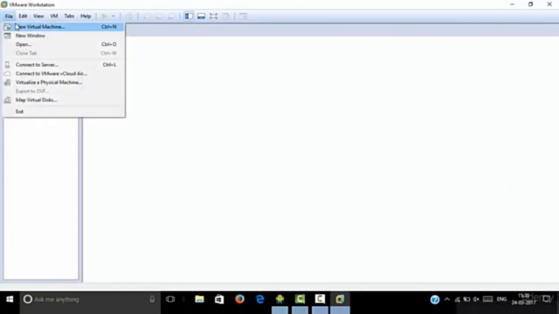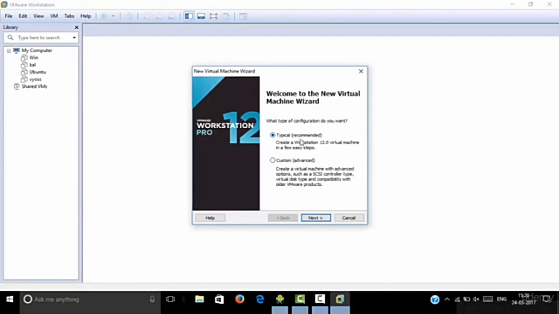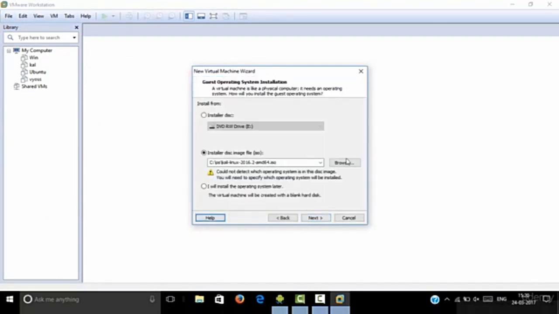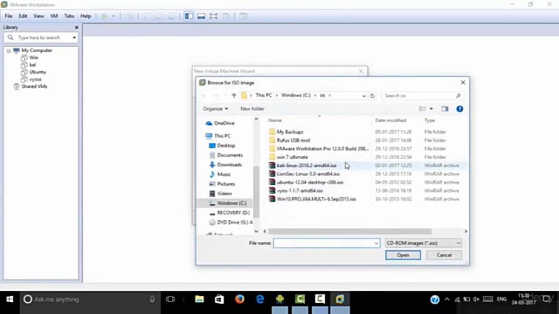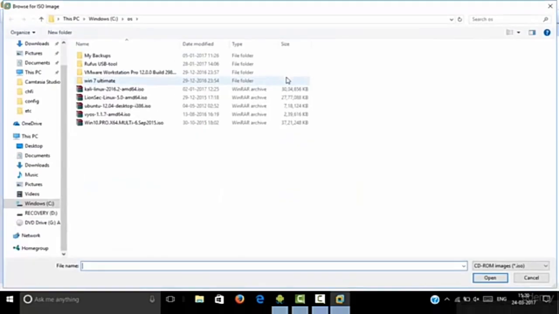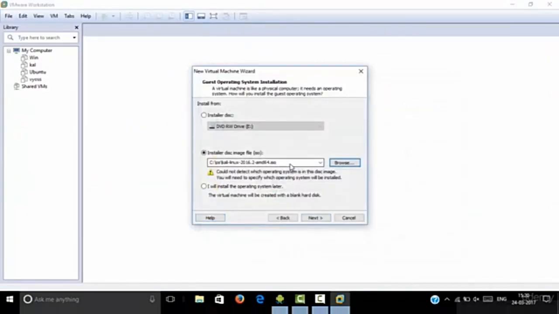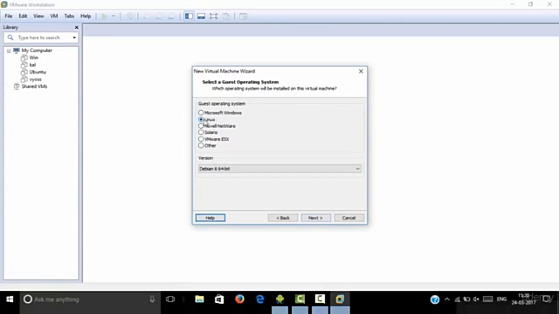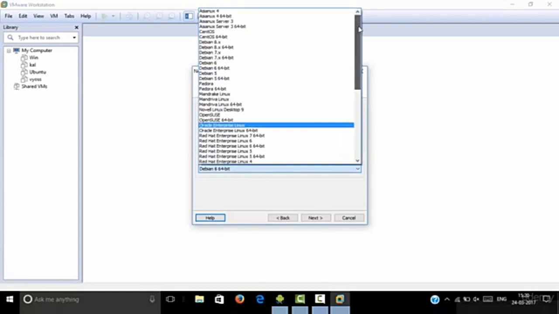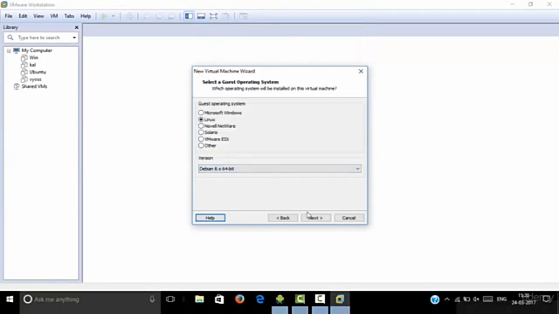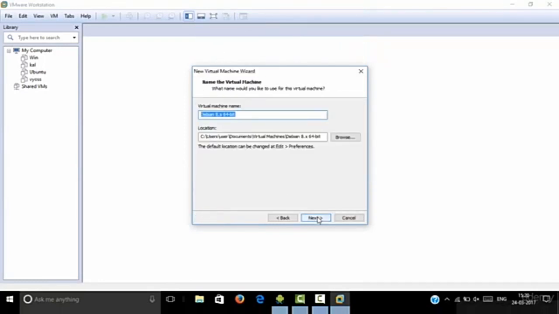Click on File, click on New Virtual Machine, and typical, recommended, it's okay. Now you have to browse to where you have downloaded your ISO. So I have downloaded the ISO in my C drive, so I just double click on it and you will see that it has shown here. Now click on next. Your guest operating system is your Linux operating system, and for the version you can choose any one of them according to your machine, like Debian 8 64-bit. It should be Debian. Click on next.